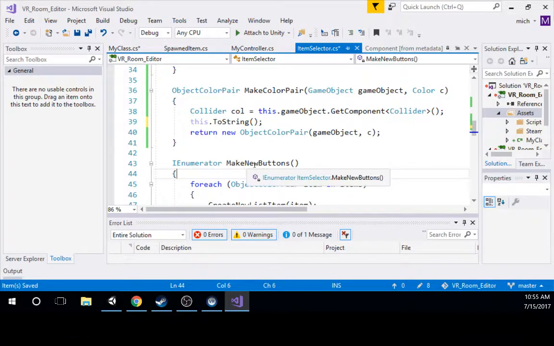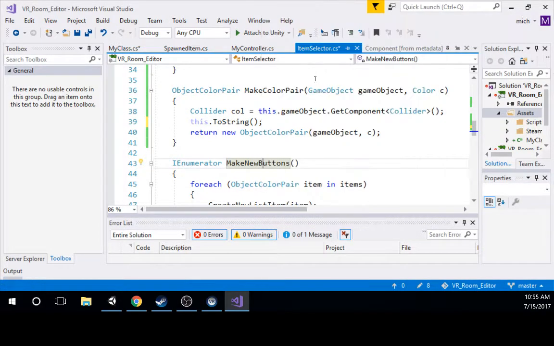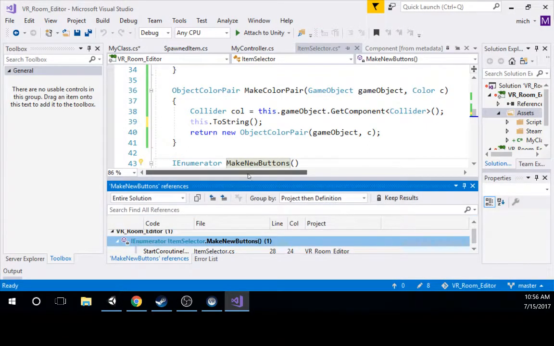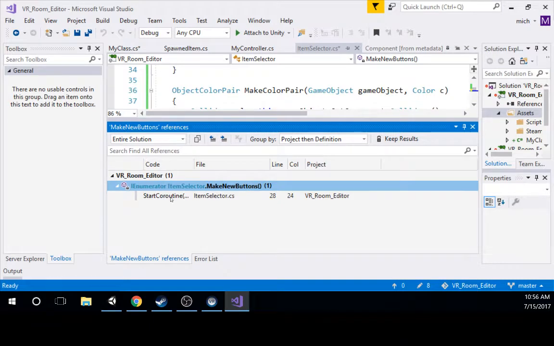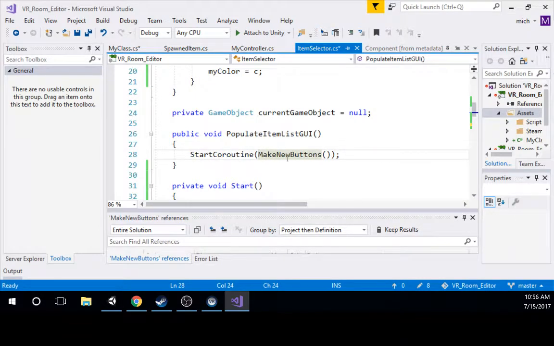So another quick little tip for you: right-click on a method and say find all references, and that'll list all of the places where that method is being used. So now we can click there and see that we're using that method here in this start coroutine.